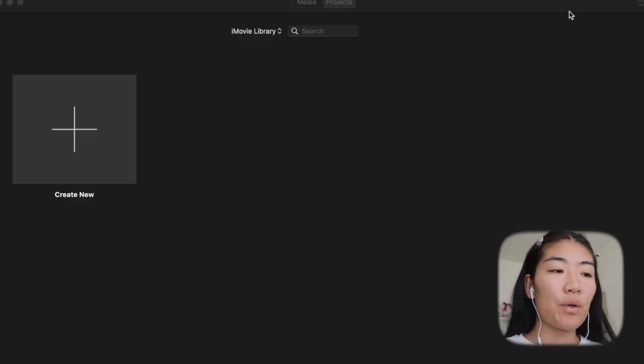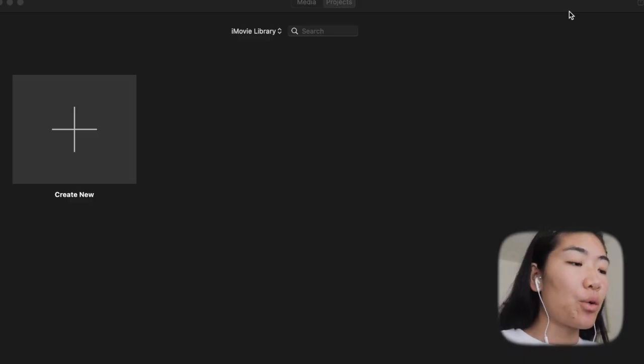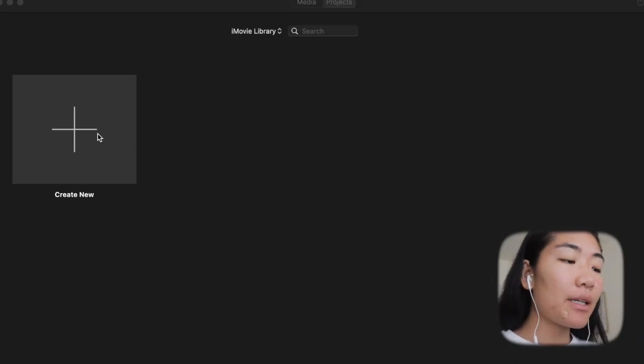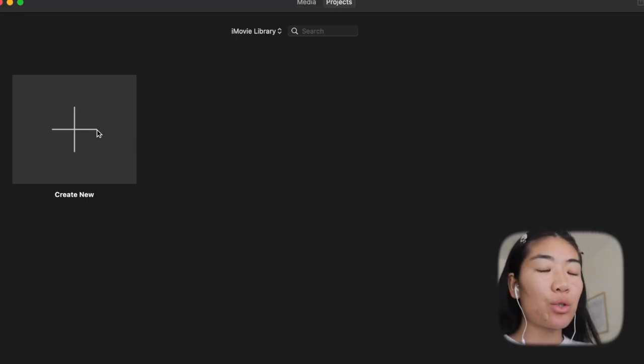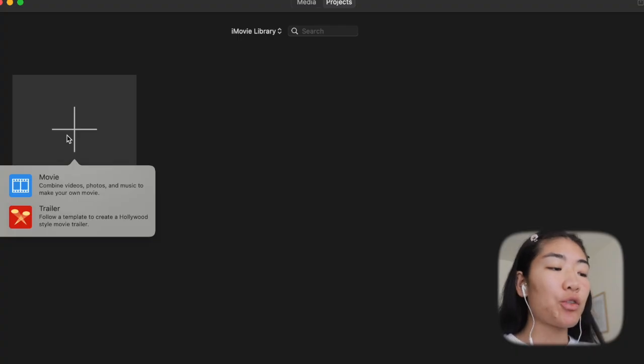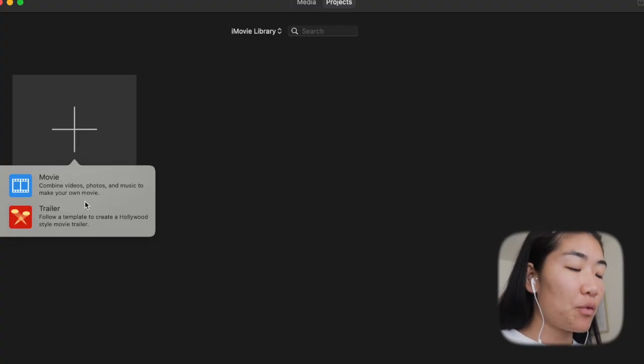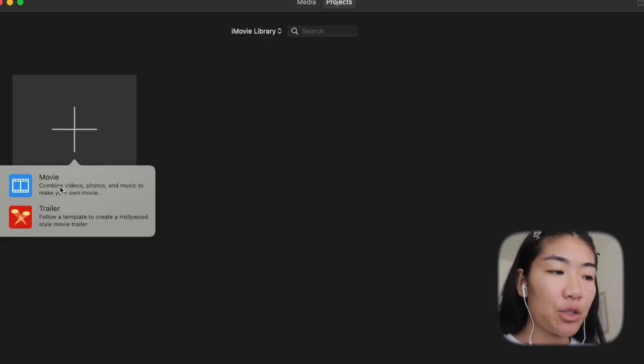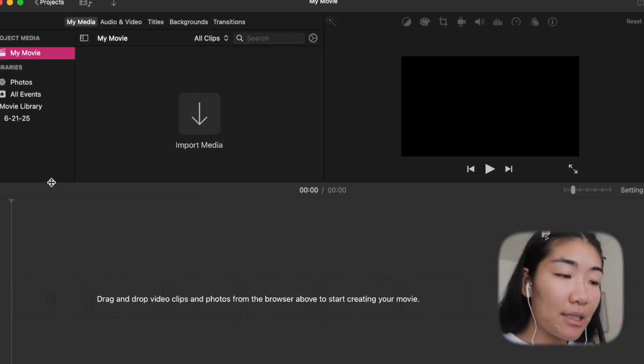The first thing that I'm going to do is create a new project, and I'll do that just by clicking on create new, and it's going to show me two options. It says movie and trailer. Trailer is the iMovie template, so you're going to want to click on movie because that allows you to create a fresh project.